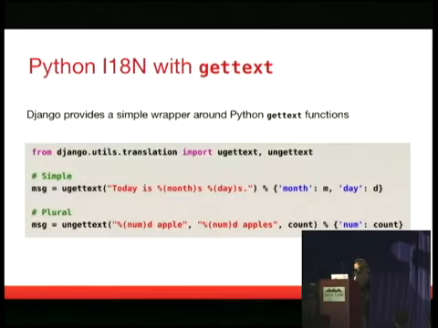Differ. So for instance, in some languages, they might put the day before the month. So you really want to handle that by using named interpolation. Also, if you're handling pluralized strings, you use another function called the ungettext function, and that basically takes in a singular form of the string, a plural form, along with a count that helps determine which string to show.